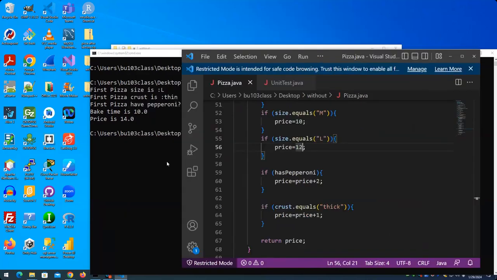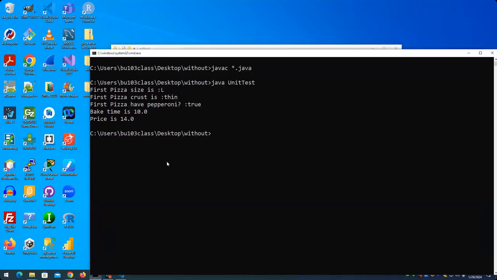So this calculates out. Now, this is not enough to test this program because we could have a problem for medium or small, or if it doesn't have pepperoni. You'd actually have to test this a bunch of times to verify that. I would think there's 18 combinations that you would need to test to thoroughly test this and make sure that the calculations are correct.